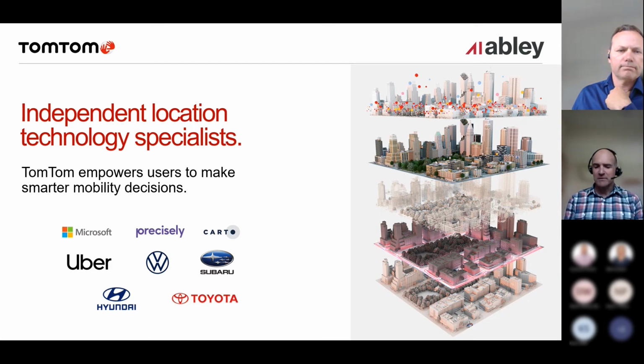TomTom is a pioneer in the field of map technology and floating car data, and a leader in the industry of traffic information. They continue to innovate and develop services that address a wide range of use cases, from autonomous driving to traffic management and analytics.